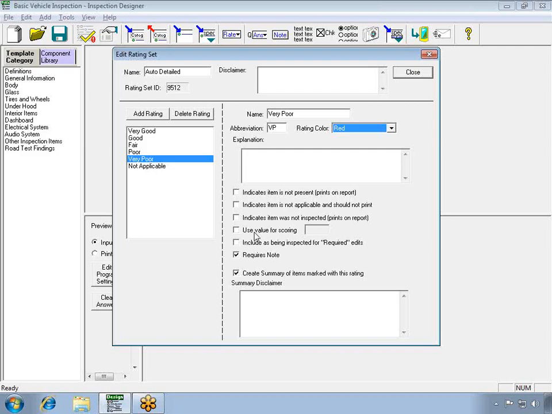Next, you have Use Value for Scoring. This is the option to check if you want to set up your template to calculate an inspection score. This next one, if you check that, it'll include as being inspected for required edits. And then this one requires a note, so anything marked with this one will have a note that has to be associated with it. And the last one is the checkbox for Create a Summary.